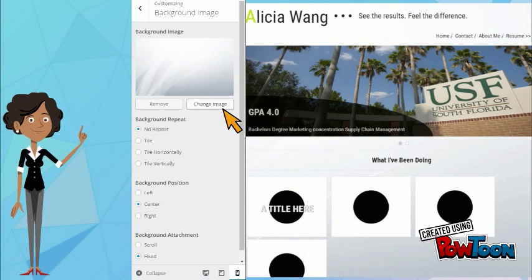After you change your background image, there are a few things you can change. For background repeat, no repeat is a good option. You can select the background position based on your background image, and for background attachment, fixed is a good option. But you can play with these and see what fits best for your website.